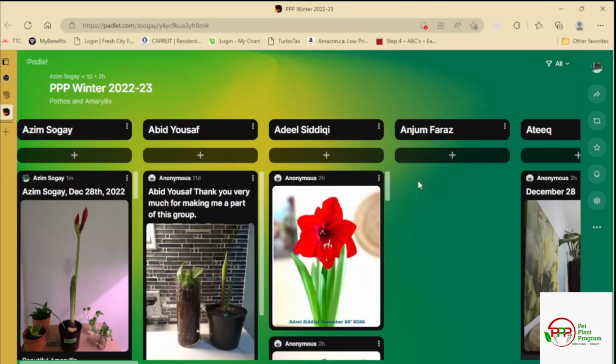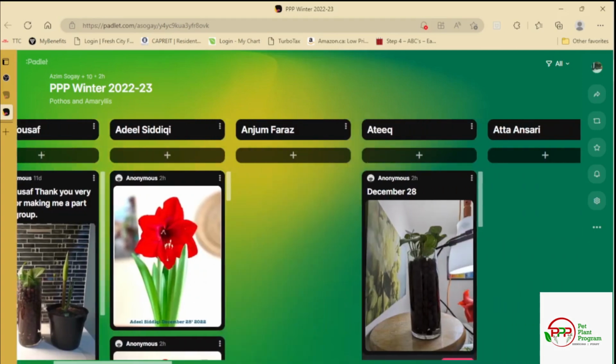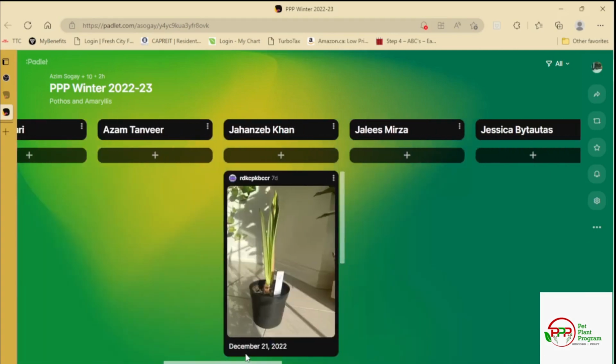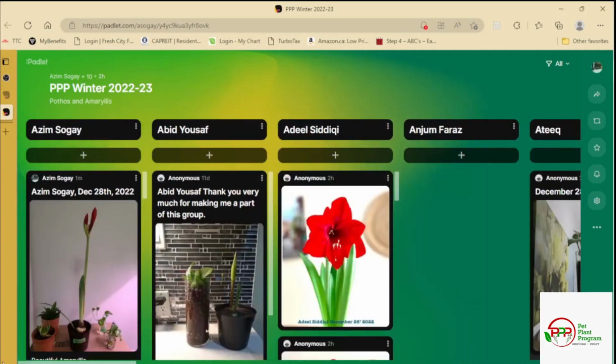From the bottom here, you can slide to look for your own name. Once you find your name, then you go ahead and click on the plus sign under your name.